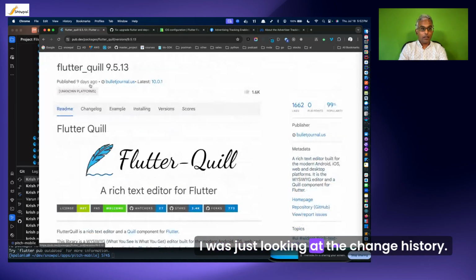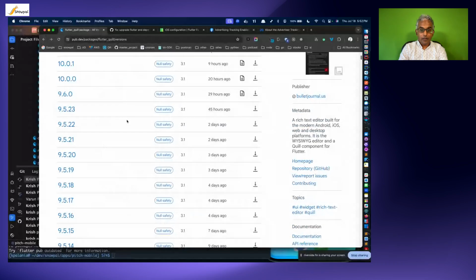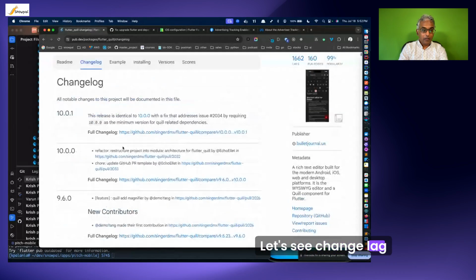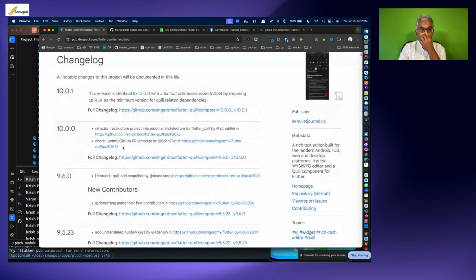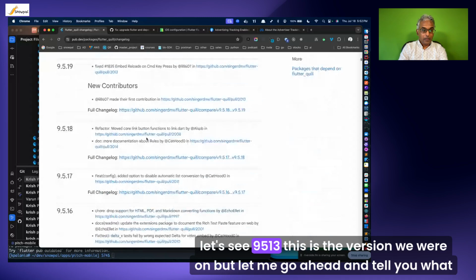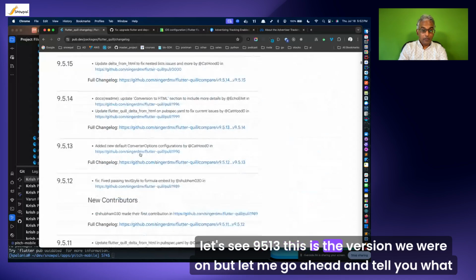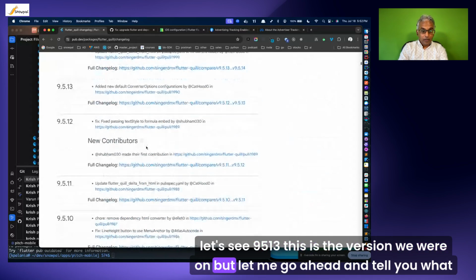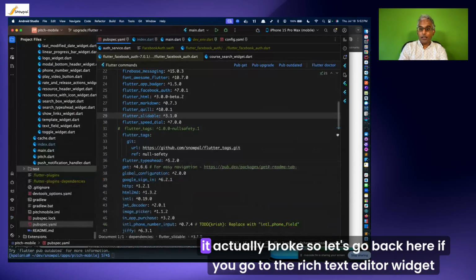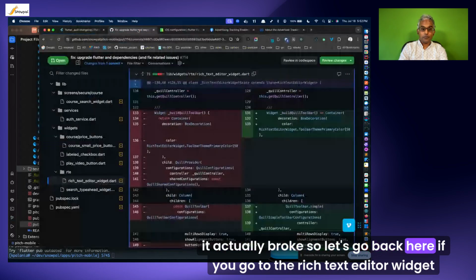Oh, I was just looking at the change history. Let's see, change log. Okay, let's see, 9513. This is the version we were on, but let me go and tell you what it actually broke. So let's go back here.